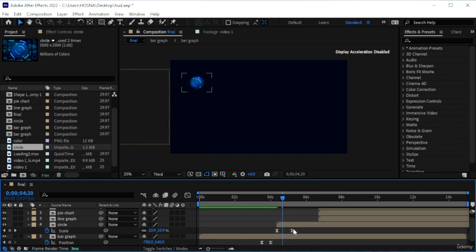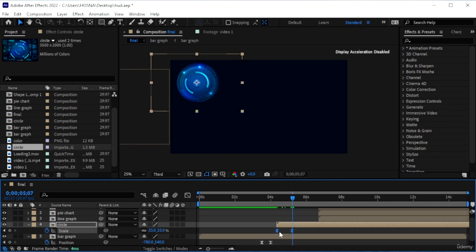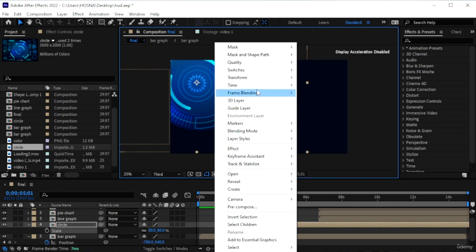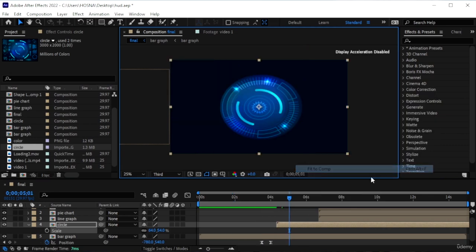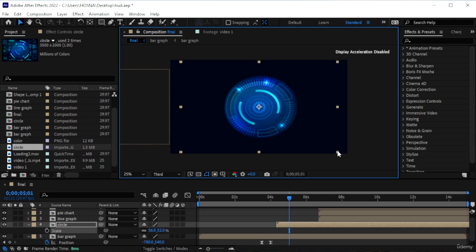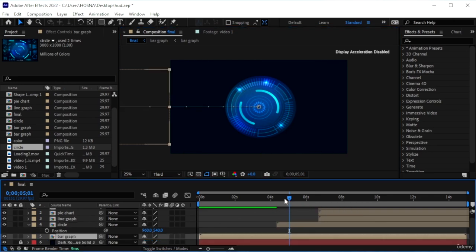On the second one, delete the scale because we want to make it come from the side. And make it 80% like the bar graph. Right click, transform, fit to comp. Okay, it's a little bit squished. Just adjust it yourself. And then we're going to hit P on this. We hit U on bar graph. We don't need it anymore.